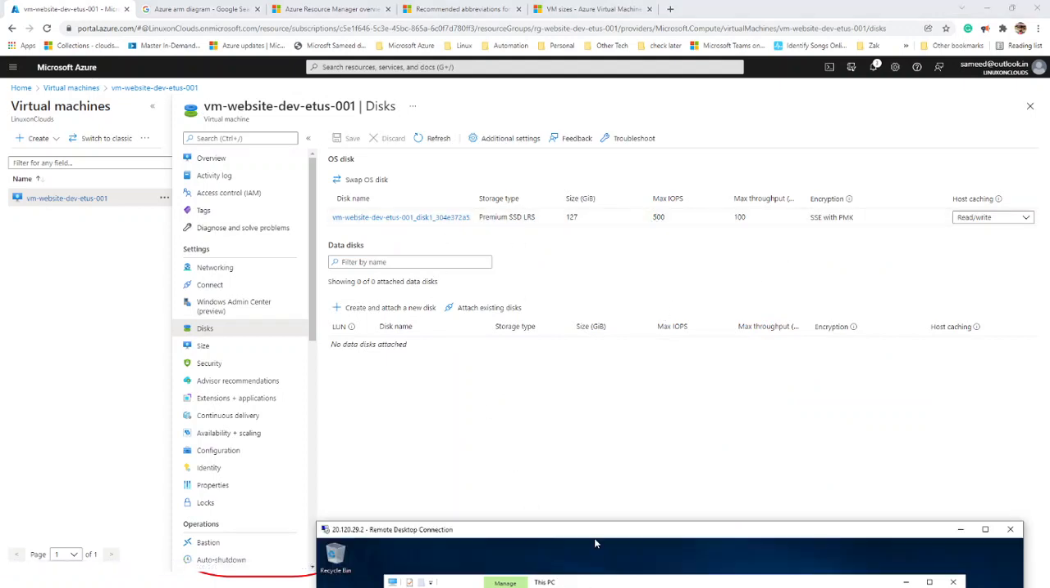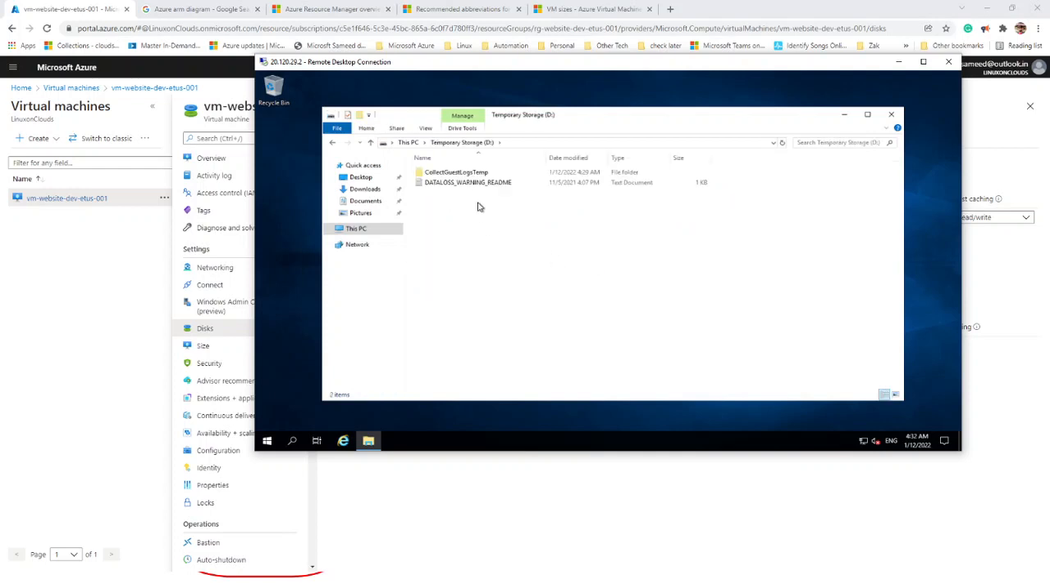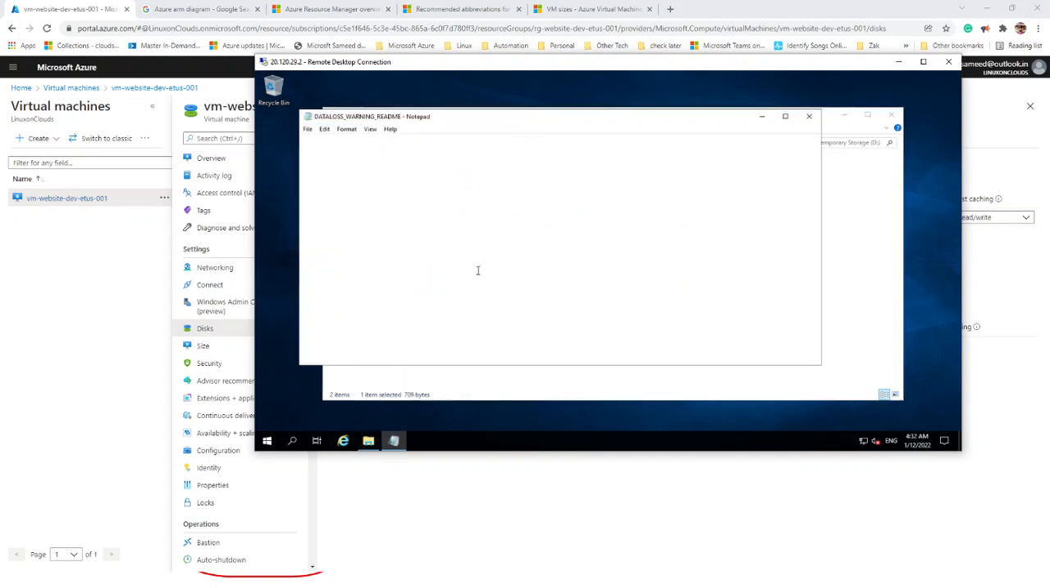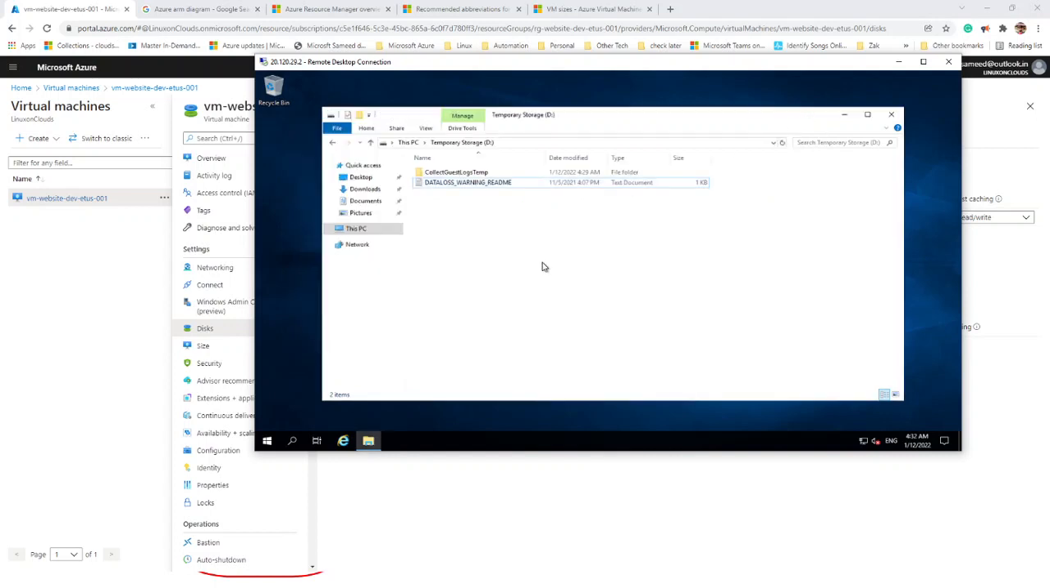It is the operating system disk, but you can see there is an additional disk, approximately 16 GB, which is a temporary disk. The label is temporary disk, and if you go inside, there is a warning file saying that any data you store on this drive is subject to loss and there is no way to recover it. When will it get lost? When you reboot your virtual machine.